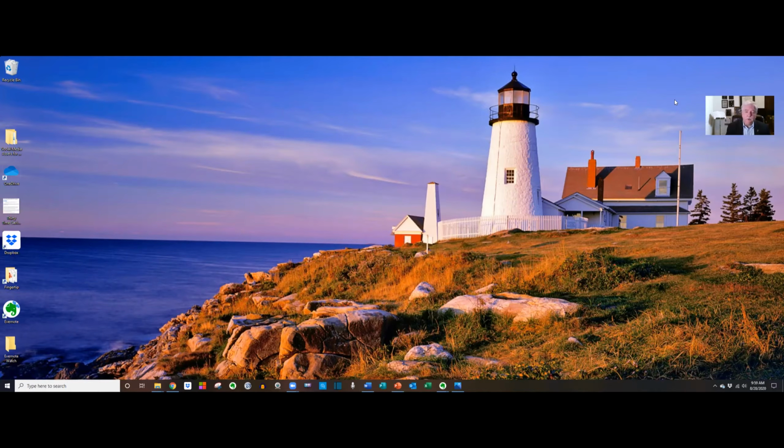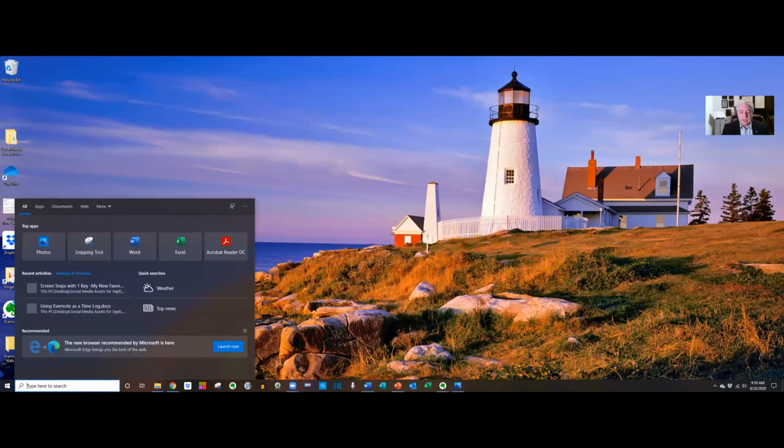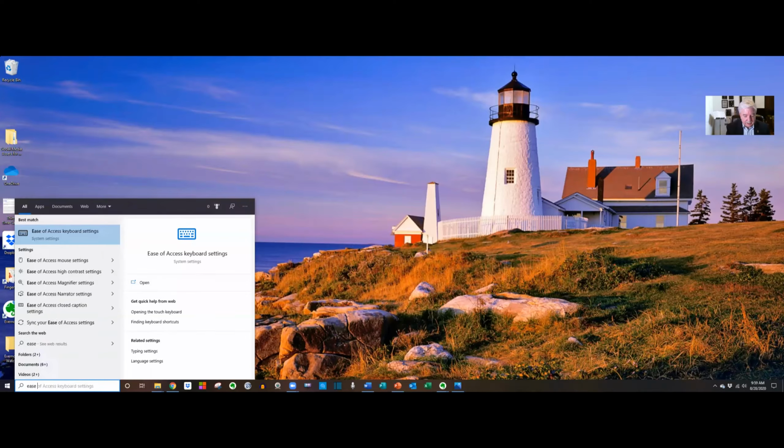Now, as you probably know, the print screen key takes a snip of your entire screen. And the problem with that is usually you don't need the entire screen. So we're going to do a little remapping here. I'm going to just simply click over here in the search window, and I'm going to type ease of access keyboard settings. Ease of access keyboard settings, and you see it highlights one thing. I'm going to click on that.